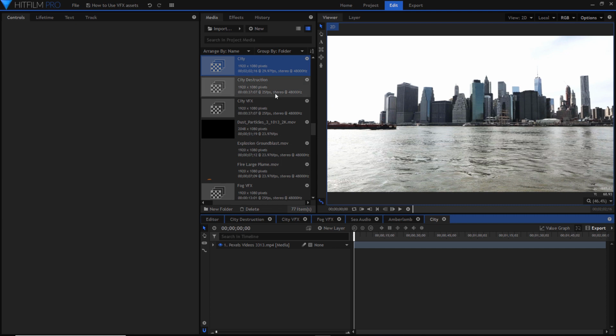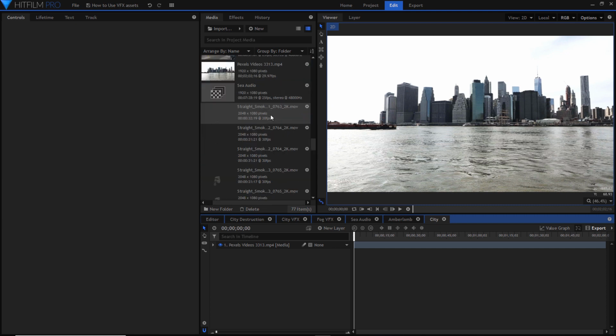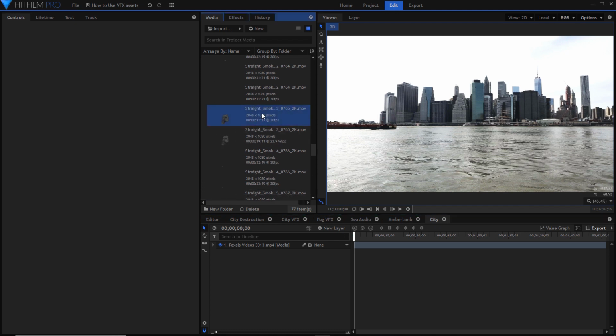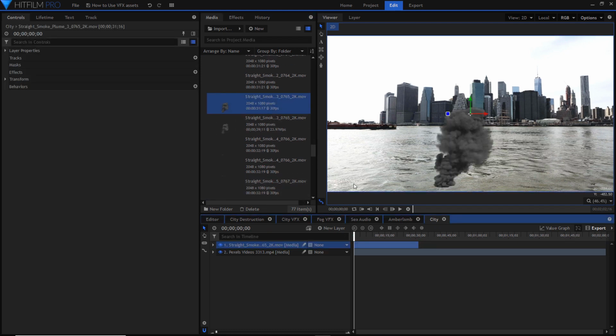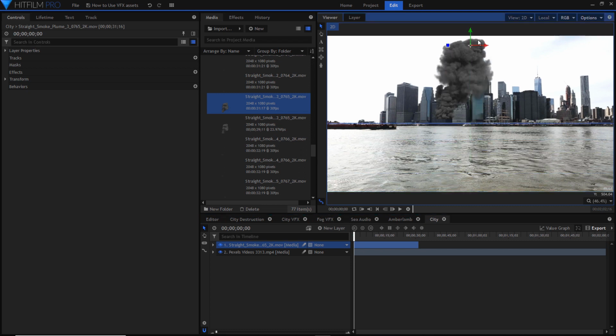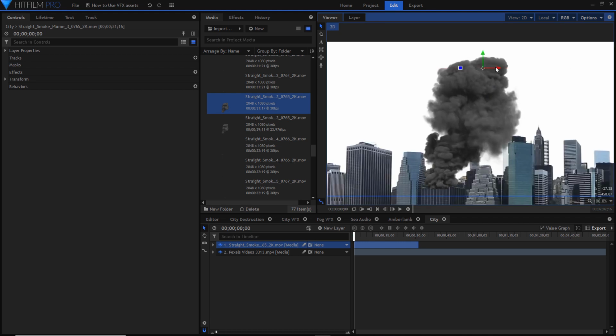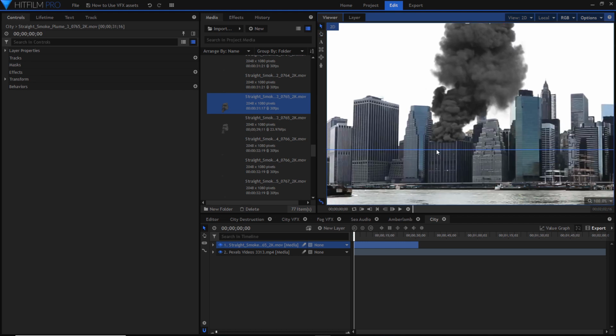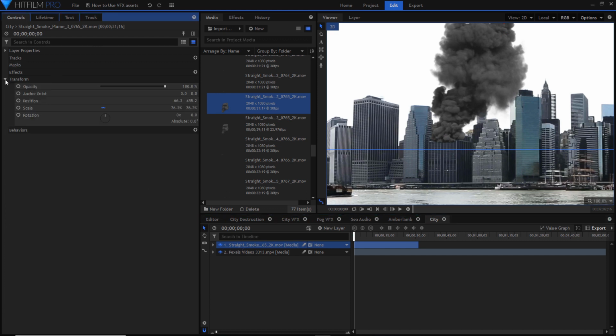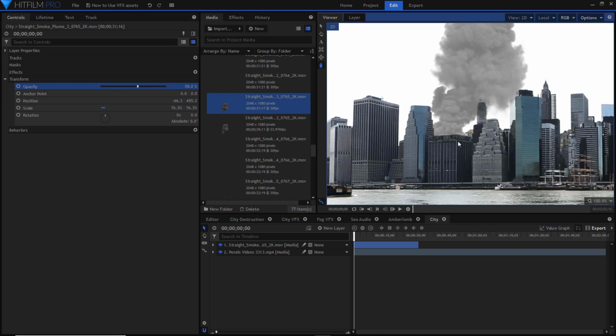Alright, after you make your composite, what you'll want to do is find your smoke plume that you want to put into your video, and position it in a location that fits your fancy. Now you notice that I put the smoke on top of the building right here, and that's because I'm going to mask it out. So we'll click on the smoke plume, make sure it's selected, and lower the opacity here, and we'll create a mask around the building here.